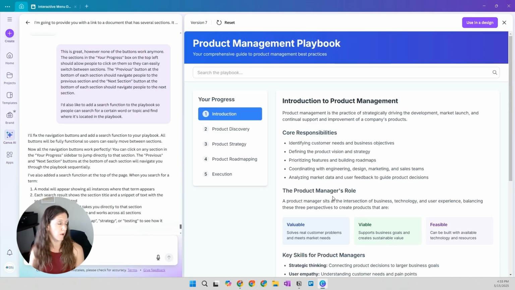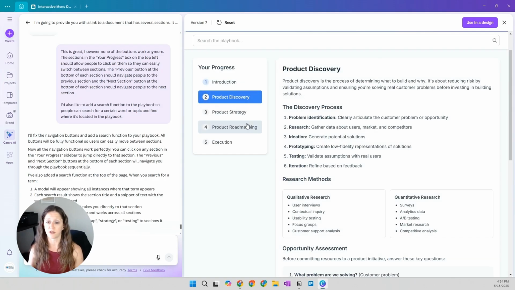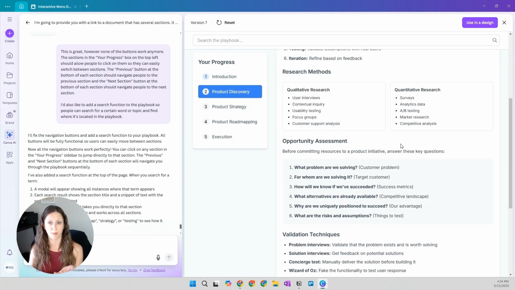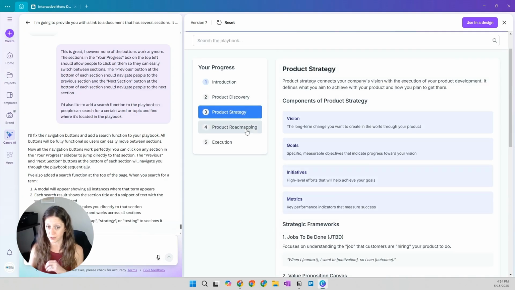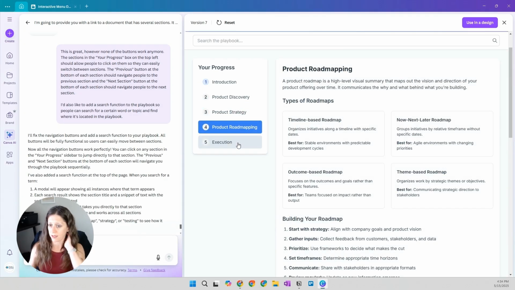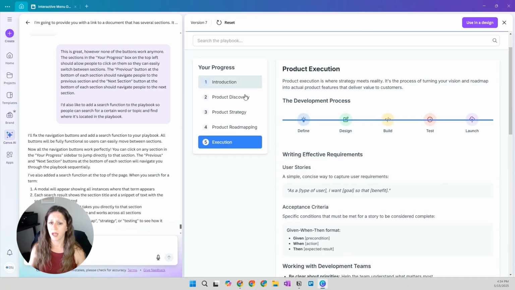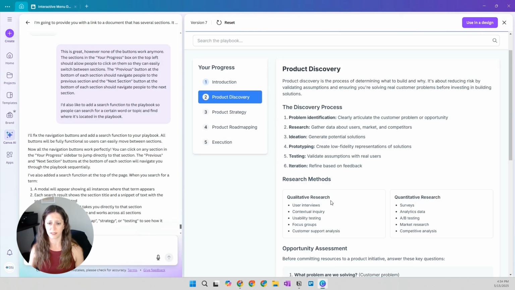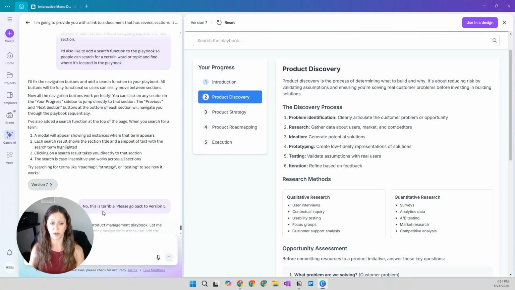I have no idea what happened, no idea how it took this bit of instructions telling the buttons to work, and how it appeared to understand that the buttons need to work and that it just simply needs to add a search function, and how it turned it into this. It turned it into a product management playbook, and all of a sudden there's projects. My playbook has nothing to do with this. It has nothing to do with product strategy, nothing to do with product road mapping, nothing to do with product discovery and qualitative research.